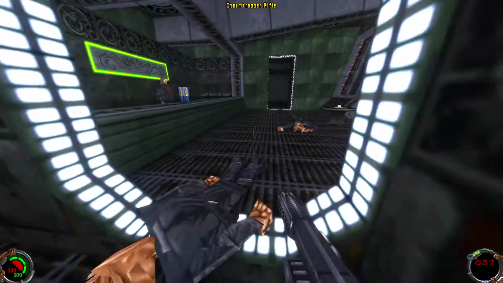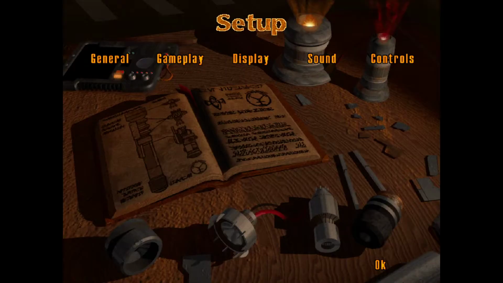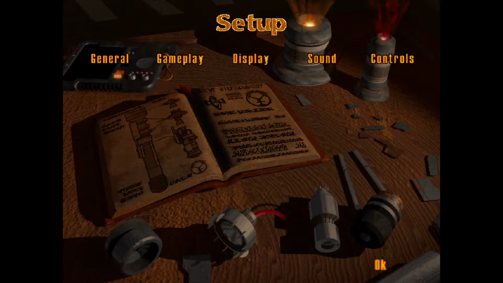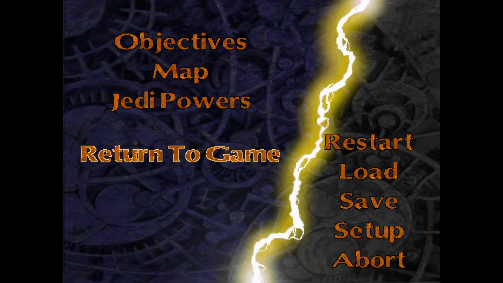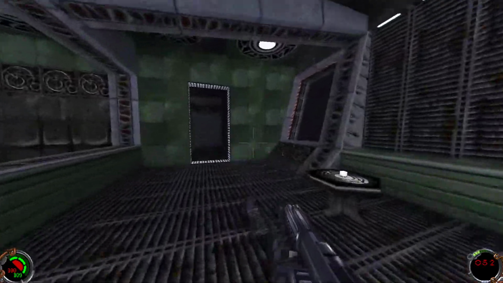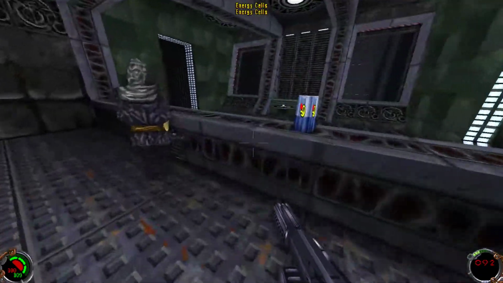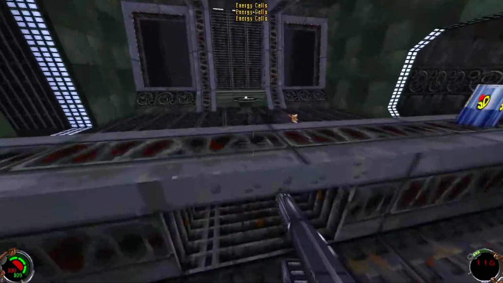The way I like to play this, if we go back to display, is to turn off texture filtering, because this gives a nice crunchy look that a lot of folks might prefer, and to disable this. And let's get back into the game now. And this is how I prefer this game to look, without texture filtering, so we get the nice crunchy textures.